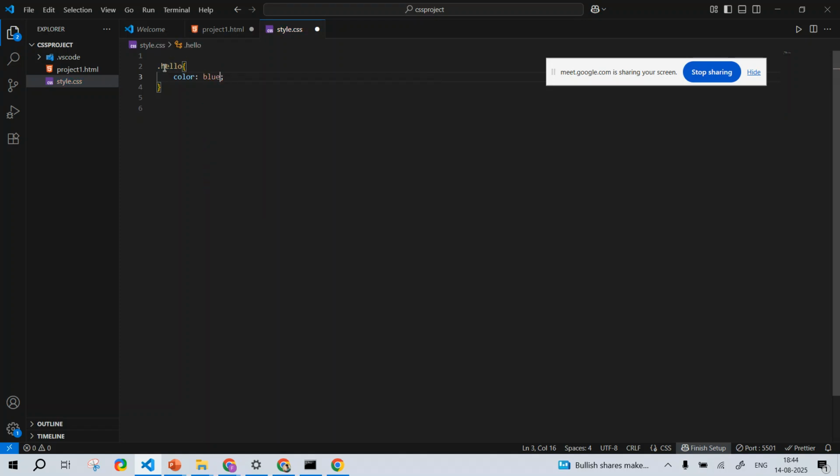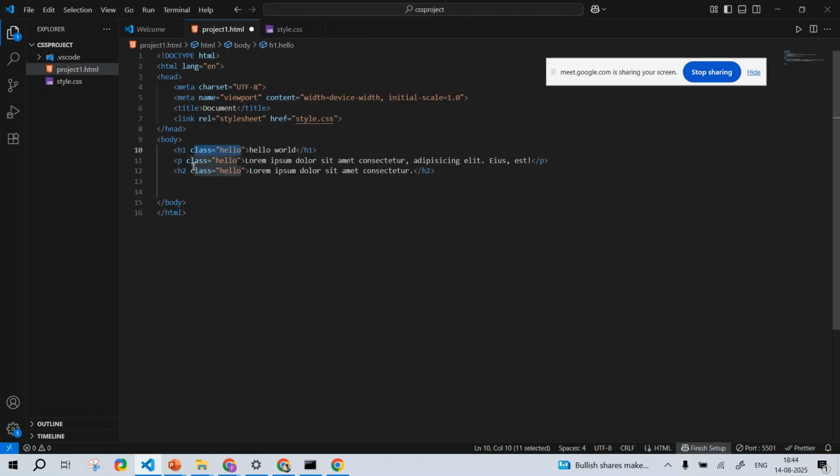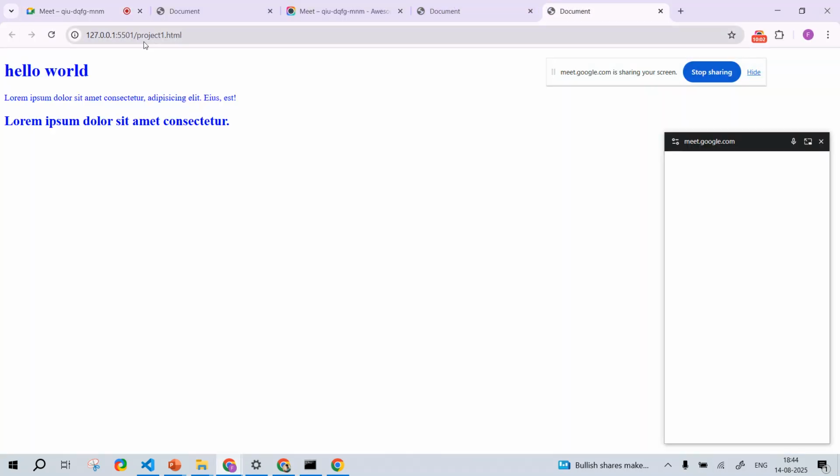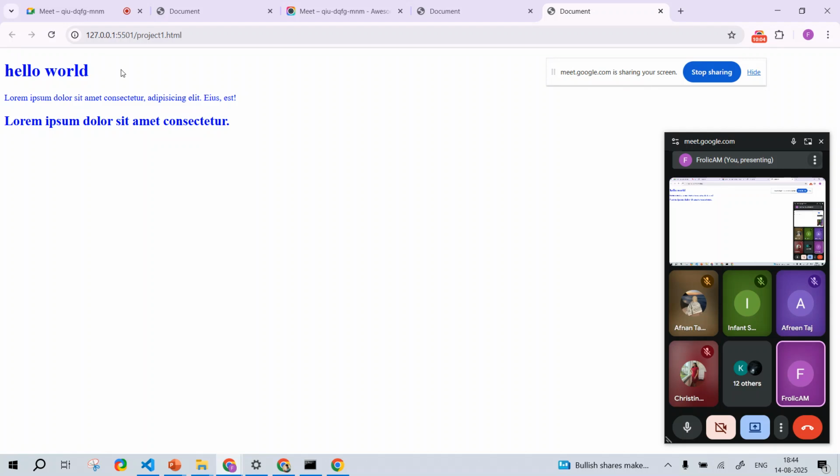Now what happens, the three tags you have given, H1 tag, P tag and H2 tag. See, I have not selected every tag. Just I have given the class and that class name called hello. Now we will see how it is working. See, the entire H1 tag, paragraph tag and h2 tag is coming in the form of blue color.